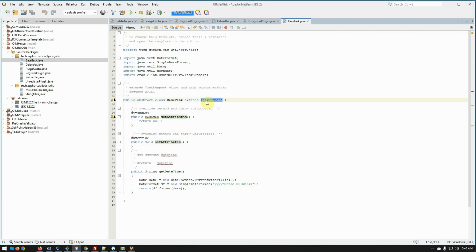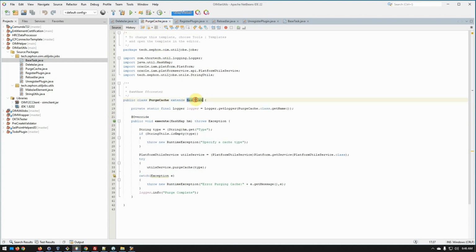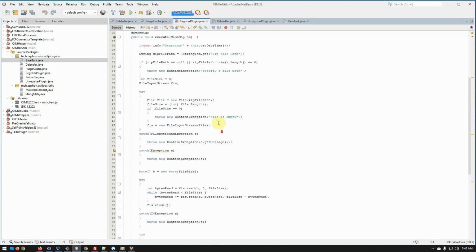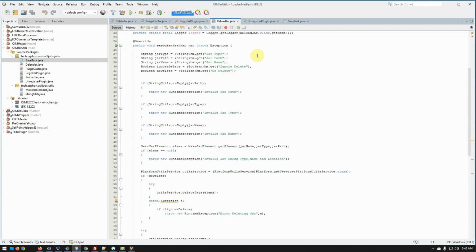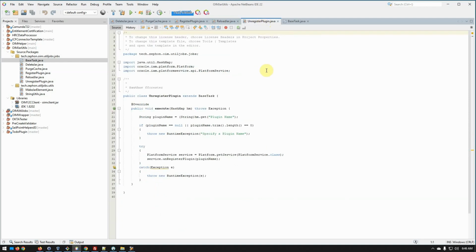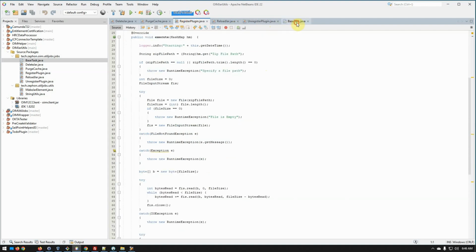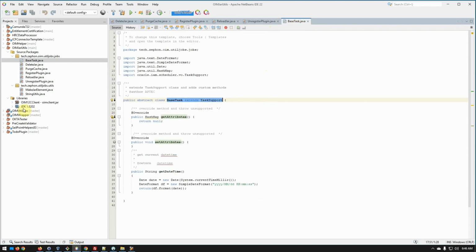So in order to run an OIM task, you need this task support thing. So we got that. And over here we have a base task that extends the base task to purge cache, so we don't have to keep implementing all those other methods here. So we have purge cache. This one does a register plugin. This one will reload a jar. Okay, you put the jar in a temp directory somewhere and just tell it where it is and run it. This will unregister a plugin. And of course we saw the register plugin, and we have our base task. So all we need to build it is the OIM client jar in your JDK.